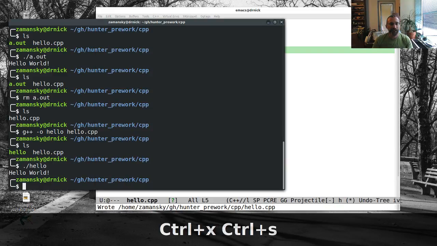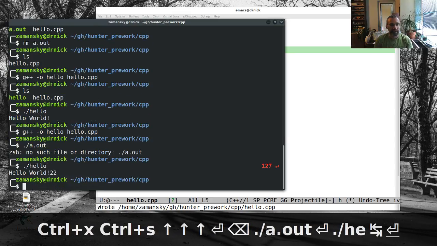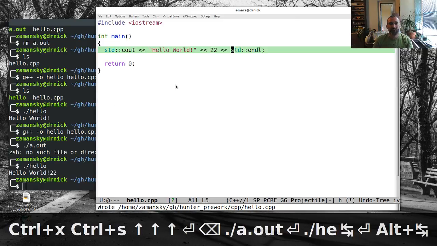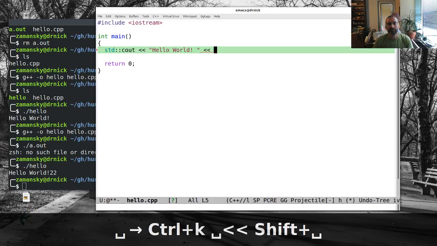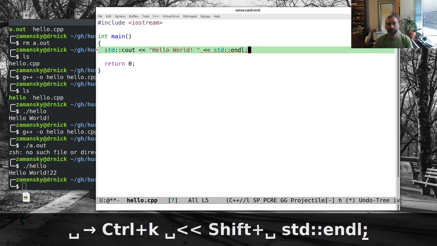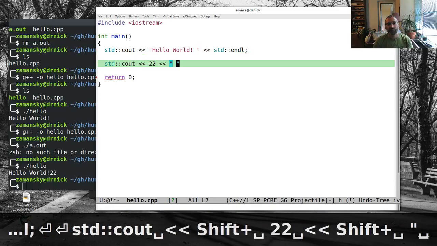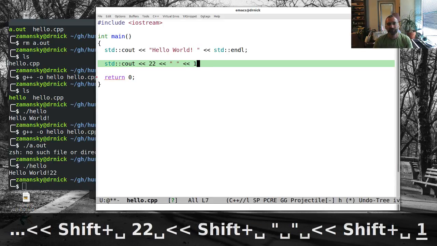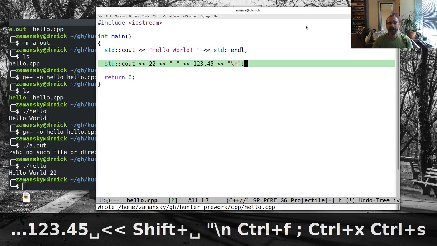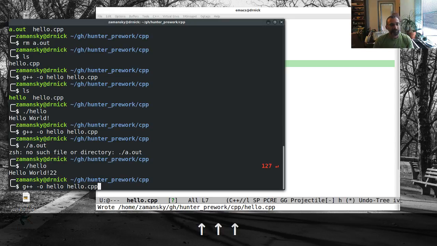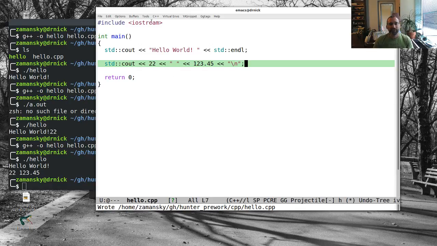So if we do this and we compile this again, hello world 22. Notice that there's no space here because we didn't put the space in here. So we could do that. Let's actually get rid of that and do, and we could do std cout, and this is just very basics. And you could also use the new line like you use in Java. Okay, so that's that. So very, very basics, not really a big deal.